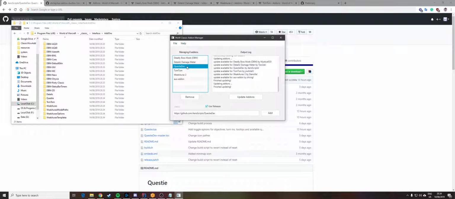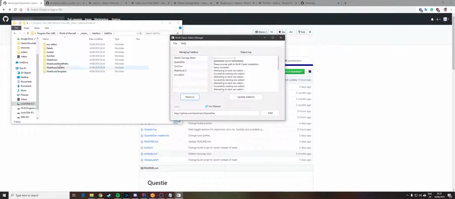And to remove an add-on, we can very easily do this. We'll take, for example, DBM, which has a ton of folders, so we'll remove that. Click remove, and you can see over here, it removes all the folders associated with it and doesn't leave a trace.